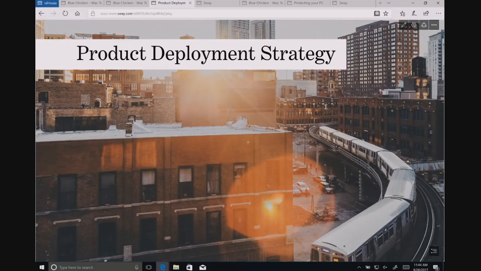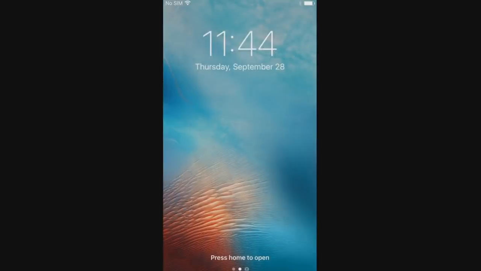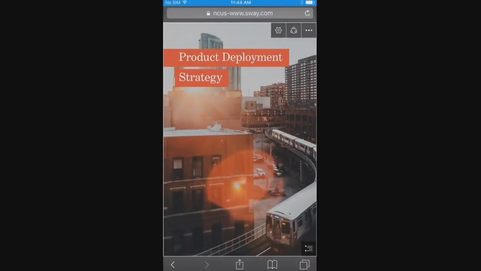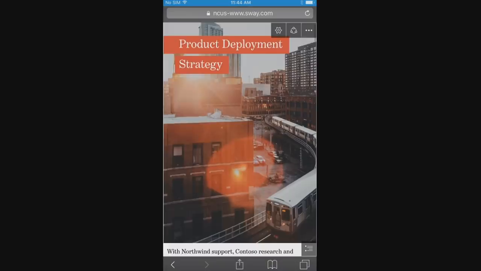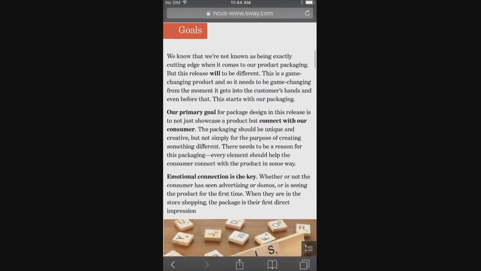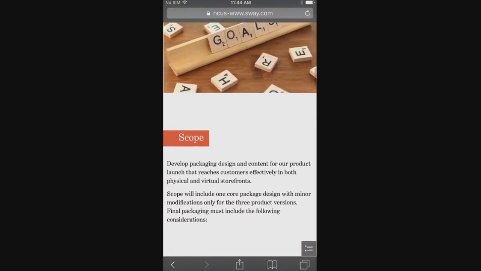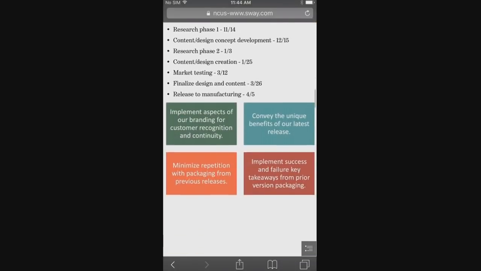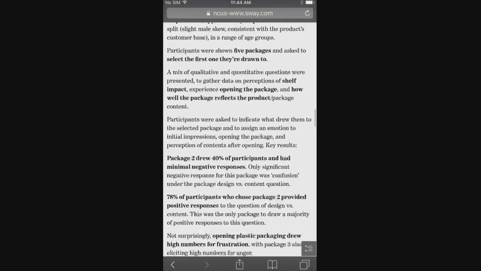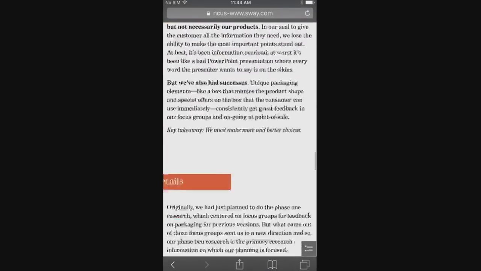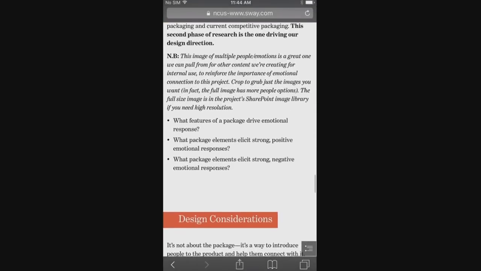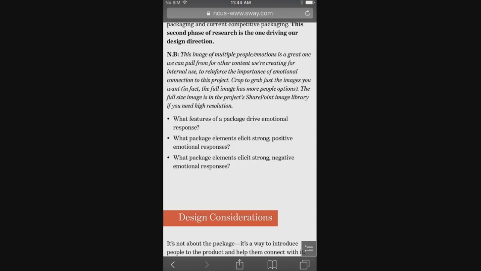And what I want to do is also quickly show you what that same Sway looks like on mobile. Okay, so here's that Sway, and you can see responsive design, so increased font size, increased image sizes, it's touch-friendly, right? And just overall, a delightful experience on your mobile device without me having to do any extra work to make it work this way.